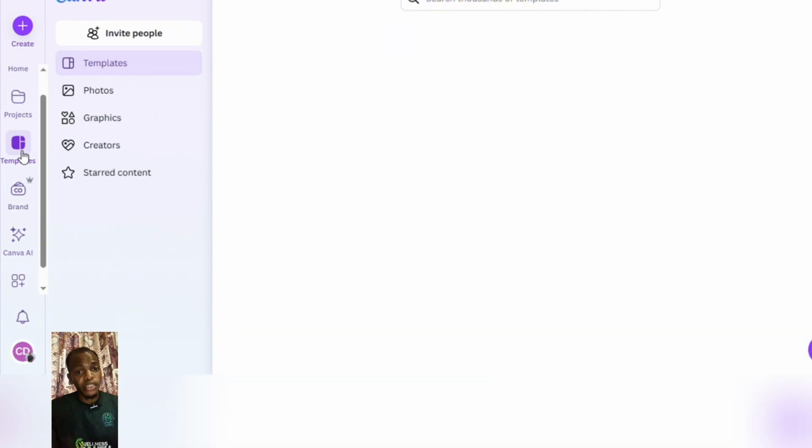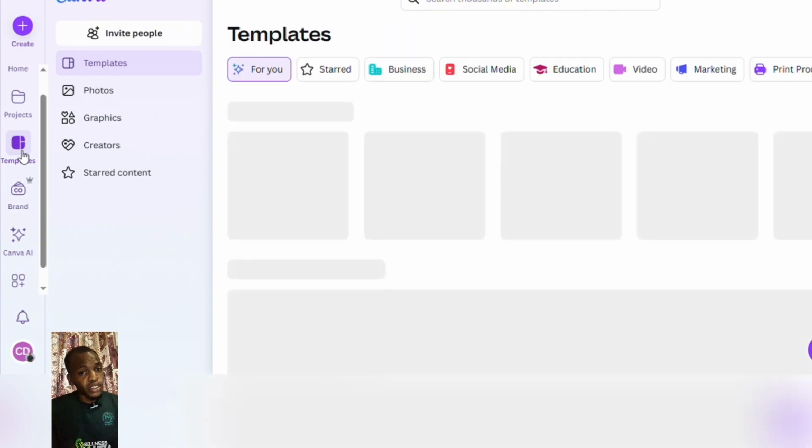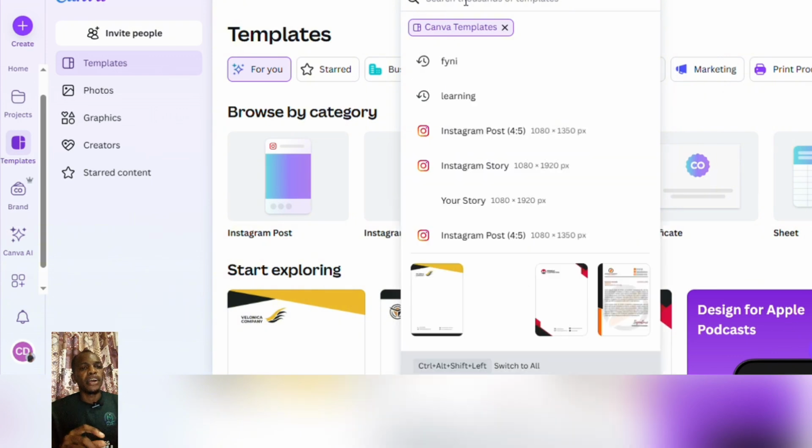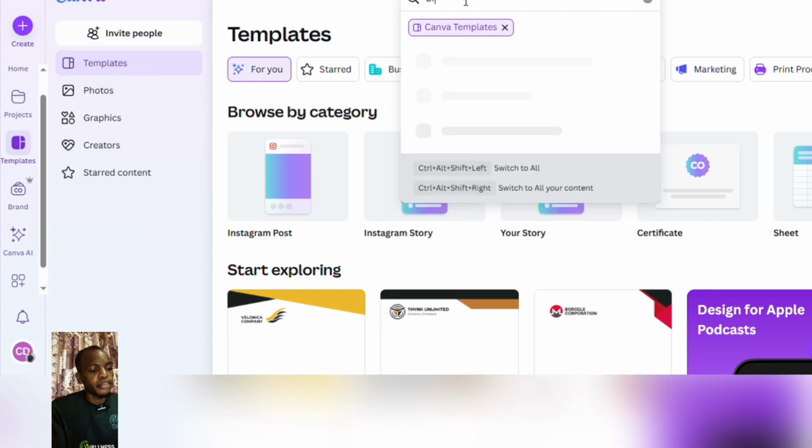You want to edit a template on Canva. Maybe you are a newbie, you are just coming up and you need to get some designs. You can come to templates here, search for the template you want to do, and you are good to go. Let me just show us. Maybe you are just starting a business and you want something on branding. So let's search branding.